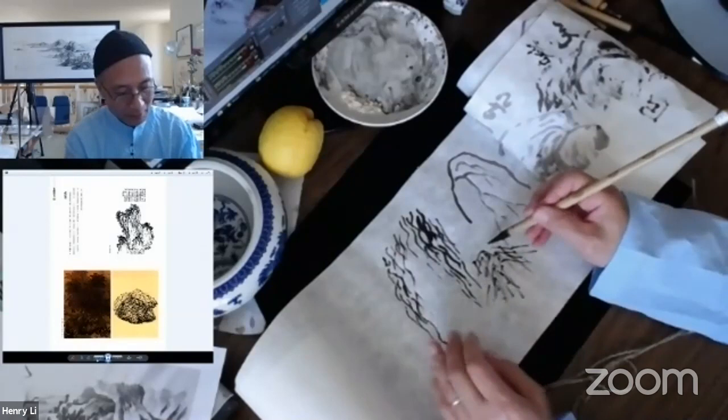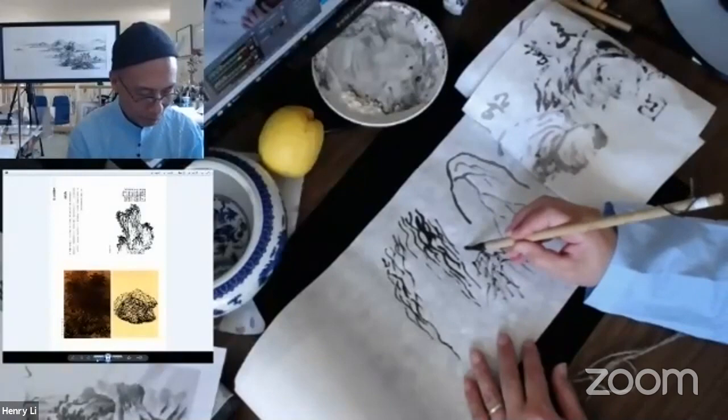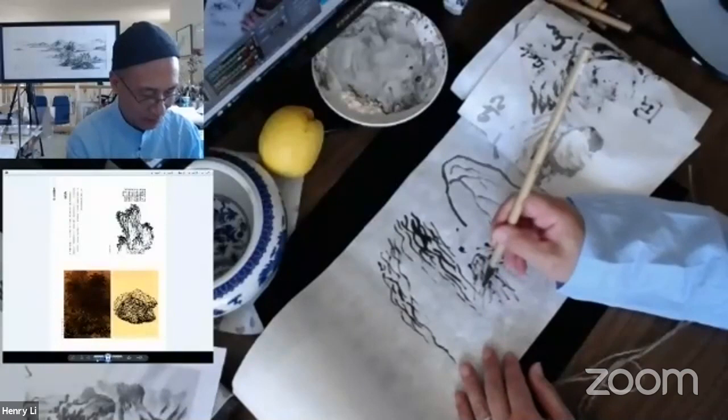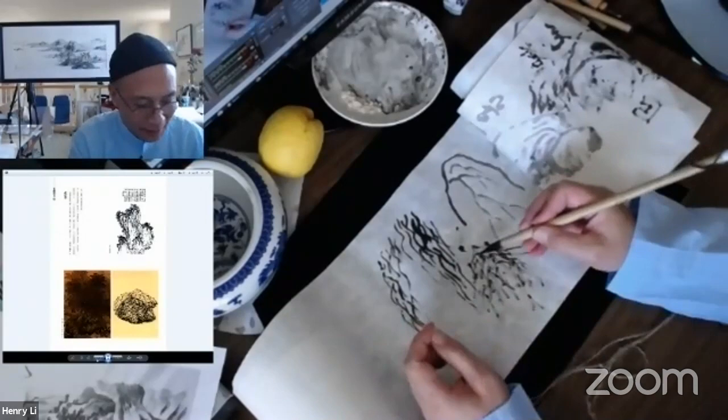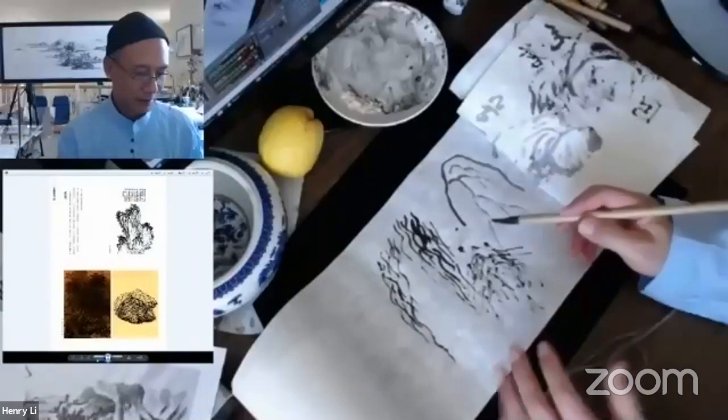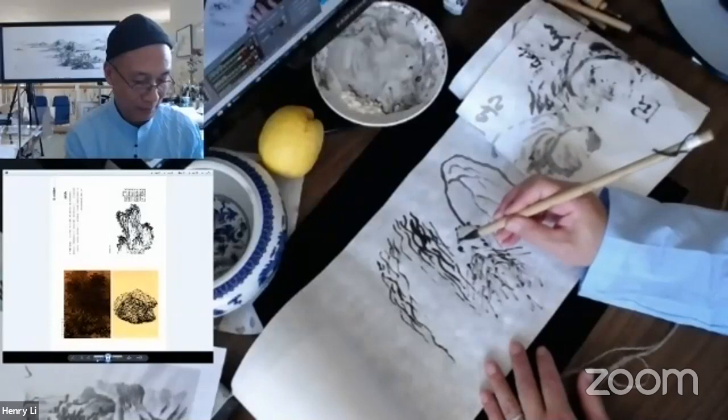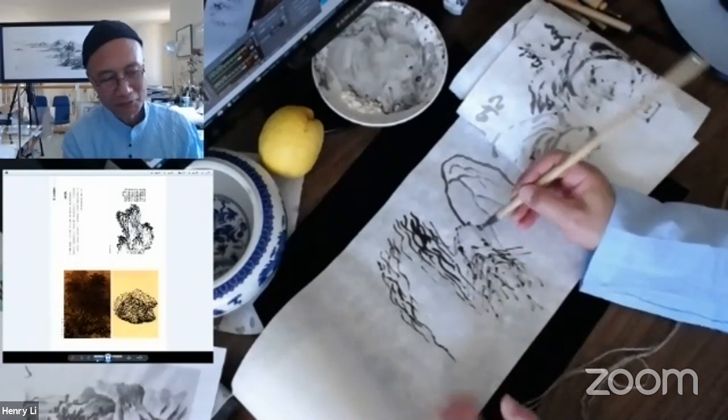You may also push down, using the tip to get coarse strokes, but these are occasional games of the artists, not a basic technique that they will teach the student. So it's an occasional play, just for fun. You can try, but not something as a basic training. If you start with this, you will never get out of chaos.